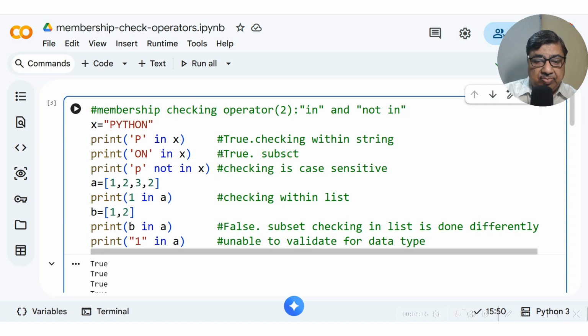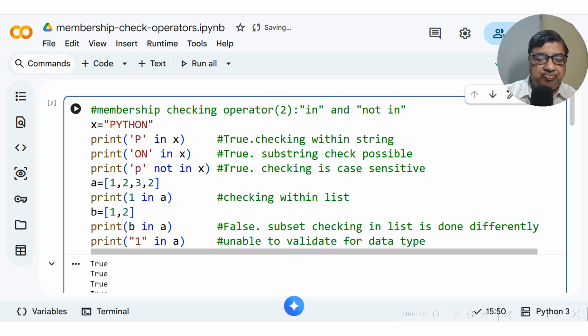Substring check possible. And if I check for a small p, this kind of membership checking is case sensitive. That means small p and capital P are taken differently. So if I check for a small p, then p not in x will be true, because this is case sensitive. So this will be true.